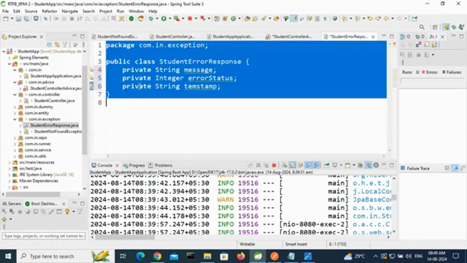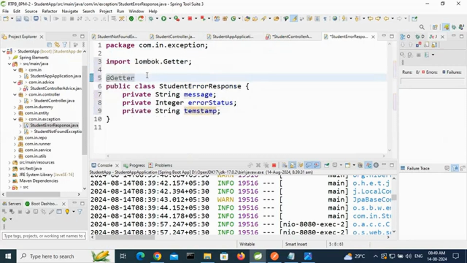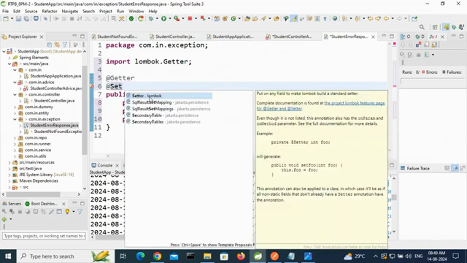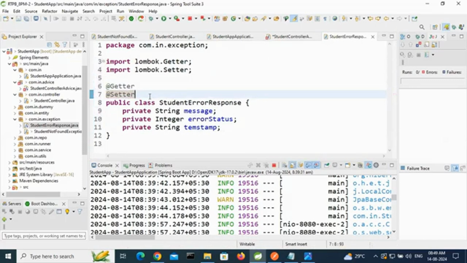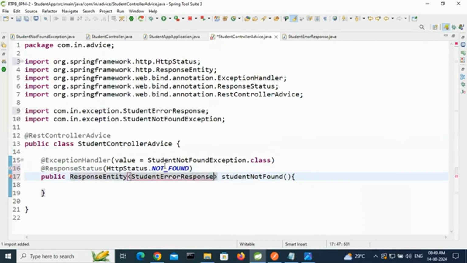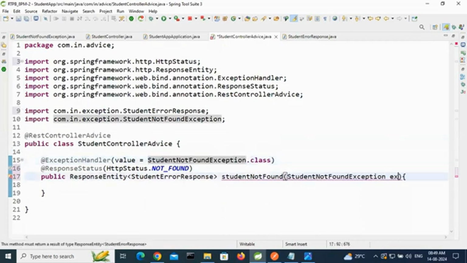Select all, Ctrl+Shift+F for format. We need to add getters and setters for that. If you want to, you can add a constructor as well, or an argument constructor. No argument constructor required. If you require, you can add. So I'm not adding those. Here the type I'm returning is this StudentErrorResponse, Ctrl+Shift+O. In brackets, we need to mention the StudentNotFoundException ex.